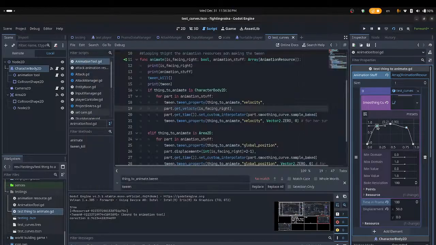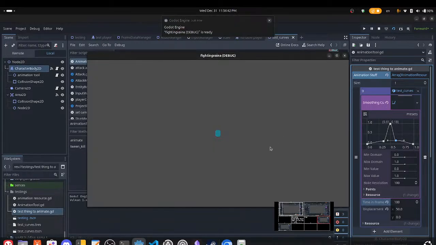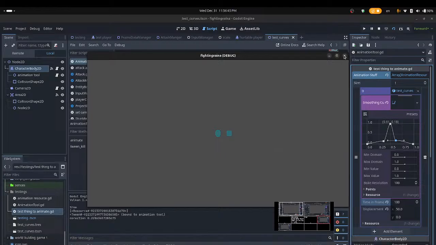If I go like this. Yeah, okay. So, smoothing curve. It's called smoothing curve, but it's more like make the curve have the percentage at which the speed is out of 1. The more flat it is to 1, the more it is.